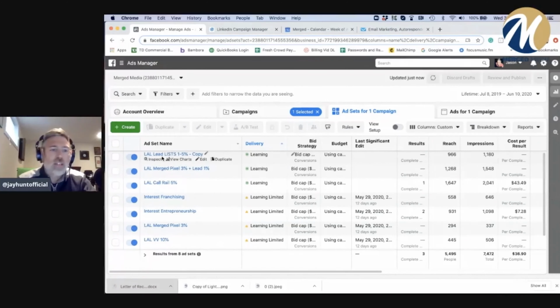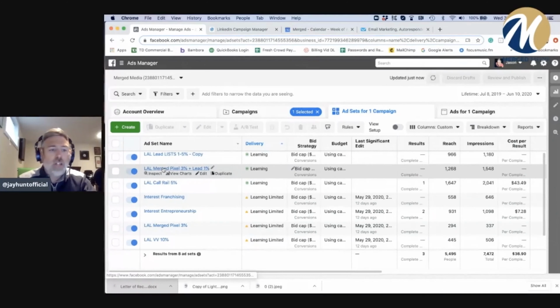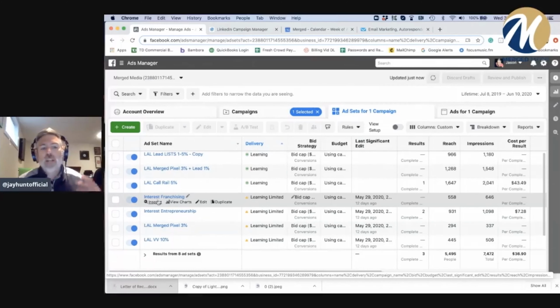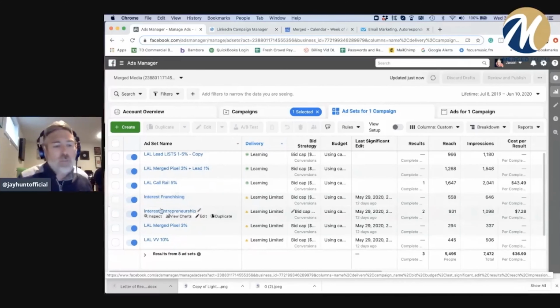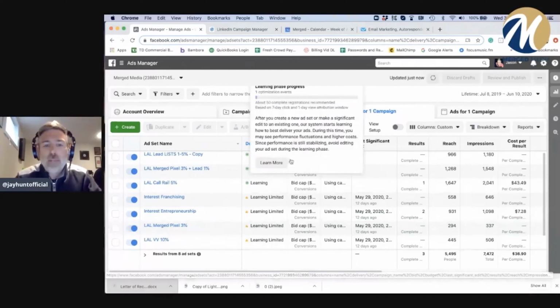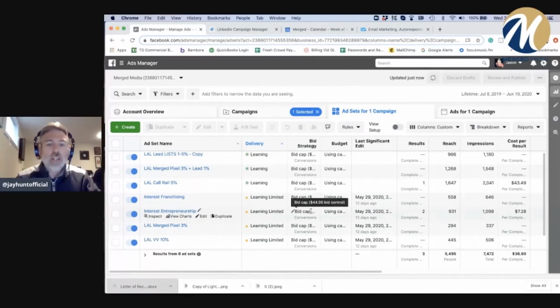So you have lookalikes of our lead list, lookalike of people hitting the pixel on our website, lookalike of people that have called our number, as well as a couple interest-based: franchisees, people interested in franchising, and also people interested in entrepreneurship. And then we've got that pixel down there as well, another lookalike. So the bid cap right now, as it stands, we're looking at $44. The way it got to this point is it incrementally increased. Every day I'll go in there and I will up the bid by $2.